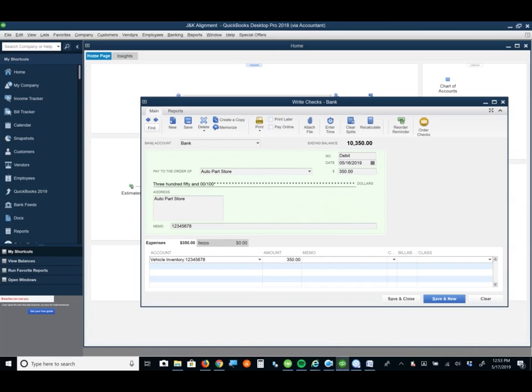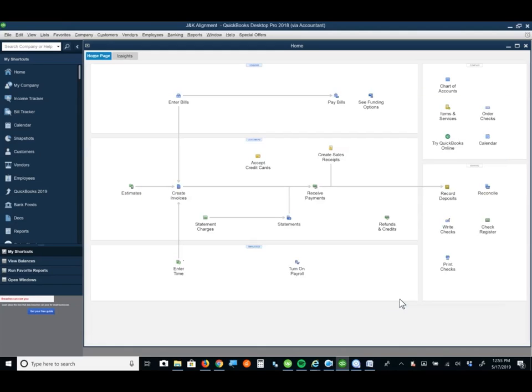Then in the memo I will put a listing of whatever it is that you purchased for that particular vehicle, whether it be parts, fuel, I don't know, detail service, any of that would be marked in the memo. And then the class, of course, is going to be auto sales. So we can save and close this, and then I want to show you the balance sheet again.